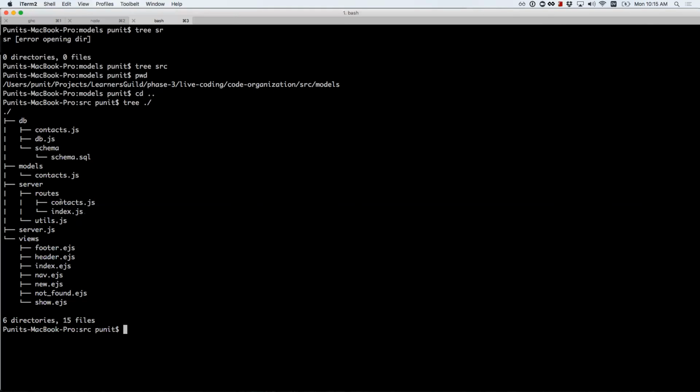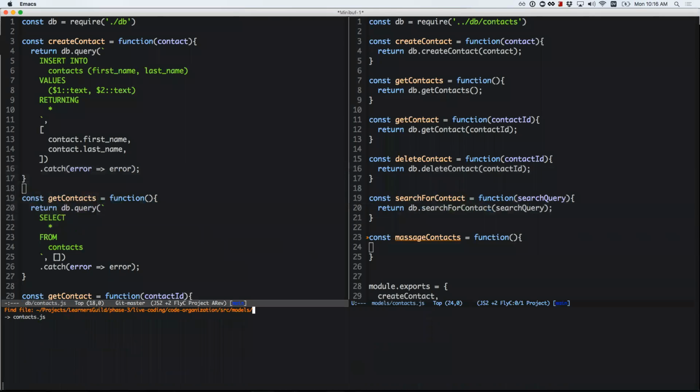So let's say I have a file for contacts, I may have a file for users, I may have a file for posts. And then index will be a place where it takes all of them together and exposes it as one function. So we can take a look at that here, real quick.